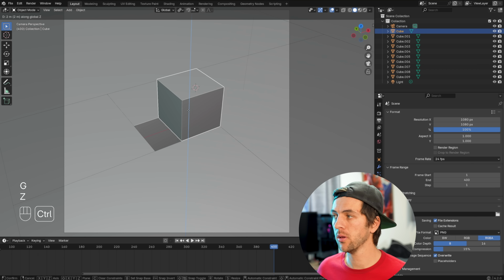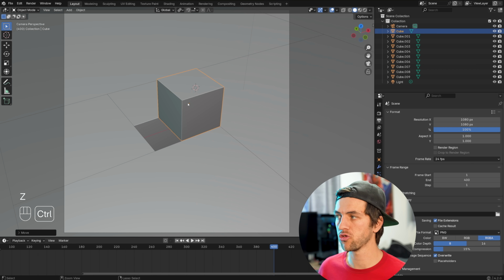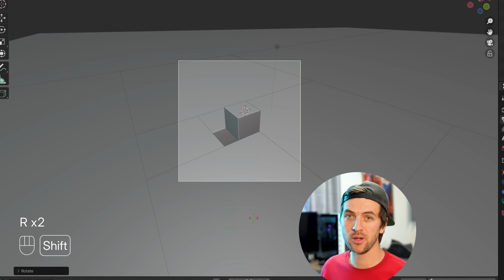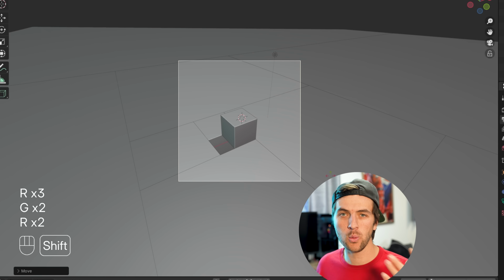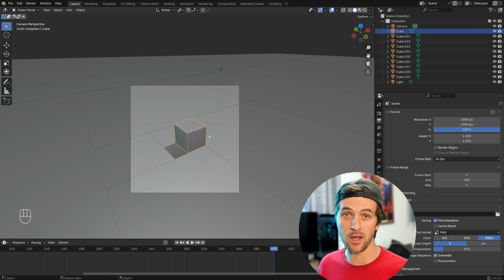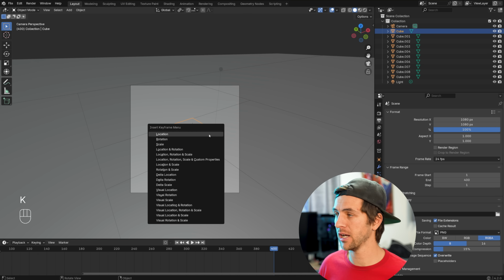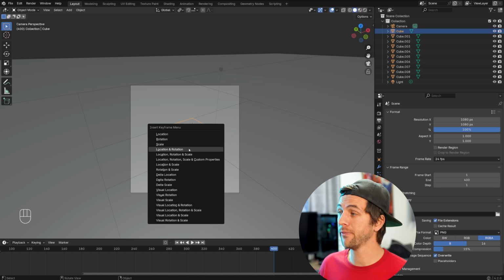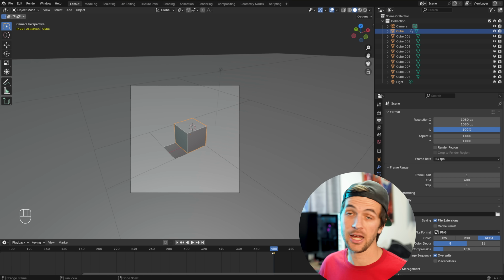On frame 400, you'll hit G and Z and slide it up, holding Control to snap it right to the surface of our cubes. Make sure you're happy with the camera angle at this point. This will be important because you won't want to have to mess with your camera view later on. Then you can add your first keyframe for animation by selecting the cube, hitting K on your keyboard, and choosing insert keyframe for just the location and rotation.